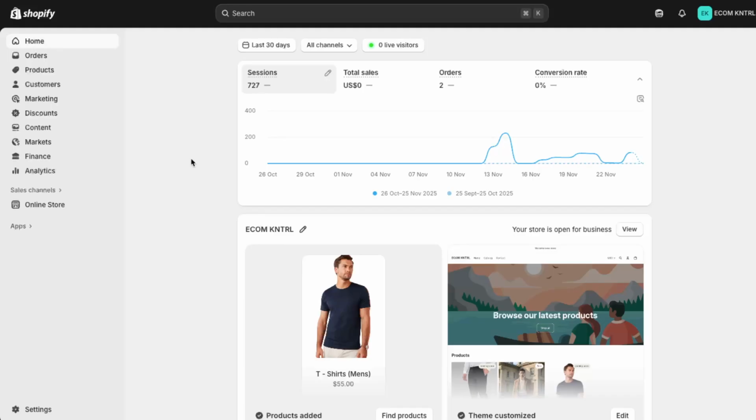First, open your Shopify dashboard in your browser and log into your store. This is your main control center where you manage products, orders, and everything else. Once you're on the dashboard, look over to the menu on the left-hand side of the screen. In that left-hand column, click on Products. This will take you to a list of all the products in your store.